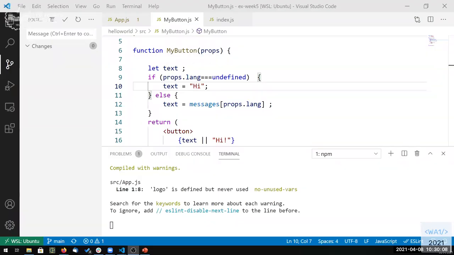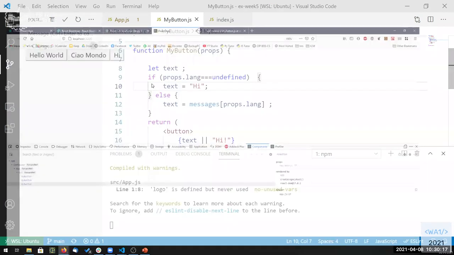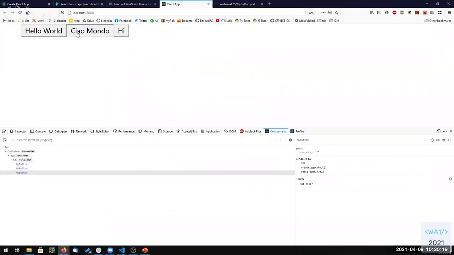Okay, so the last step that we want to do together is to add some state behavior to these buttons. Okay, so that every time I click on this button, the language will change. Just a very silly example, but just to show the mechanism. So the first question is, what is the state and where should it be stored?